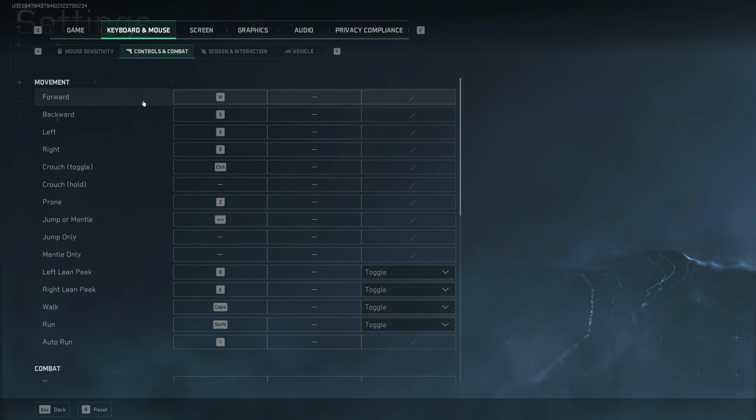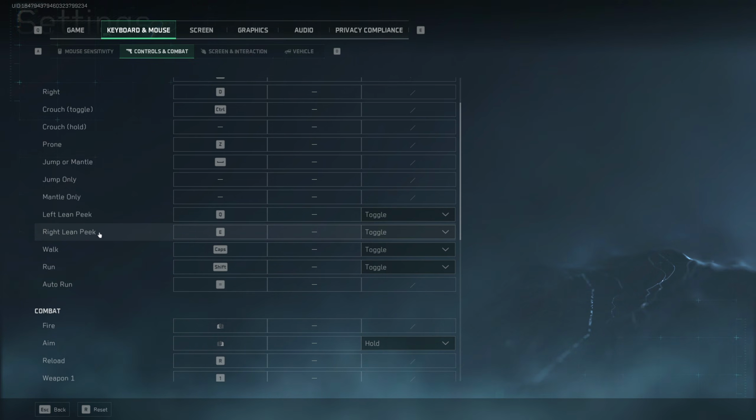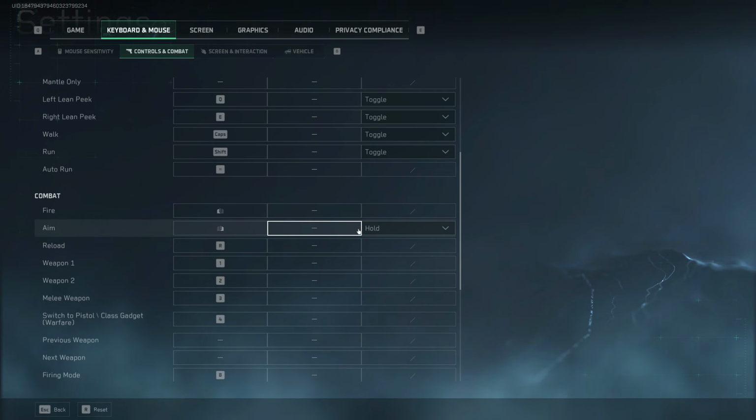For the controls in combat, the main thing that I have done here is switching the lean peek from hold to toggle, because it makes it a lot easier when you're behind cover to peek in and out and move at the same time, since you're probably using your index finger for E and for D. You don't want to have to hold both somehow. So toggle lets you not have to do that. Now running and walking, I definitely also recommend them on toggle because I don't want to be holding keys most of the time. Aiming, of course, on hold.